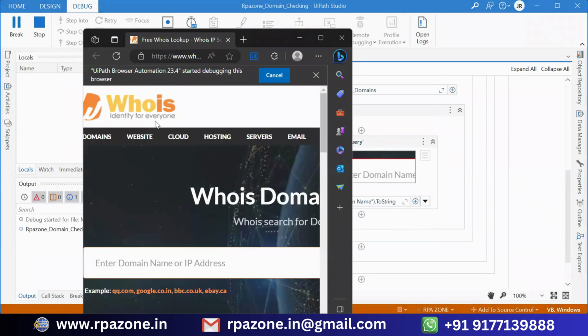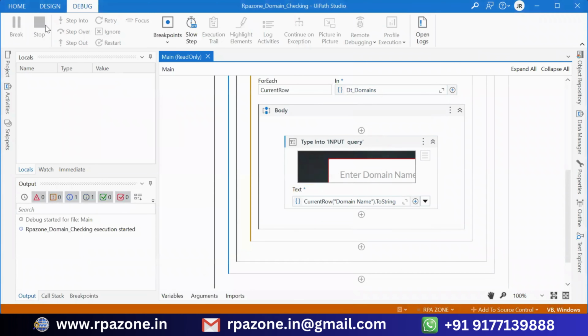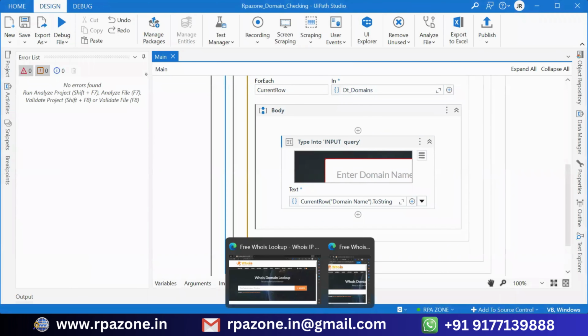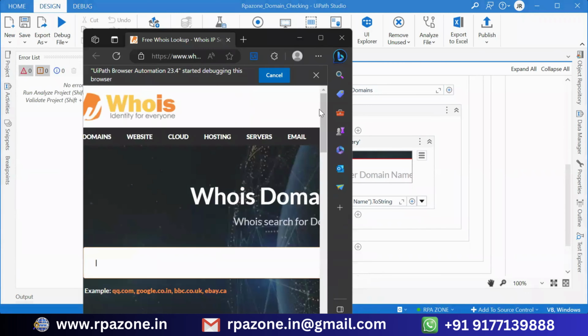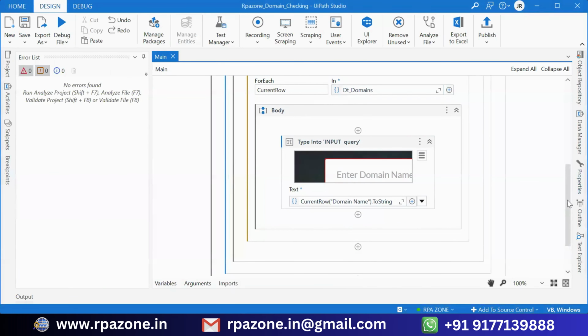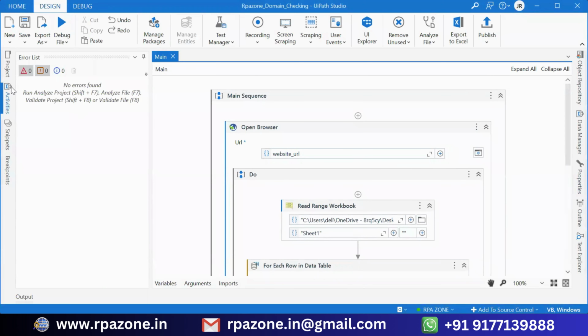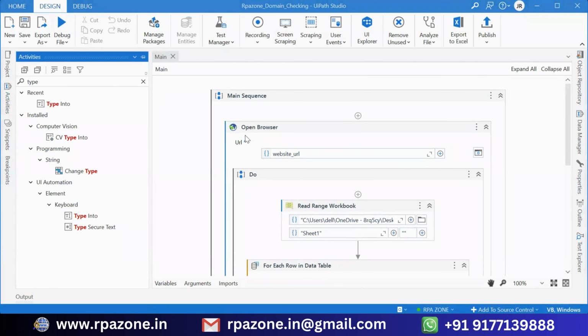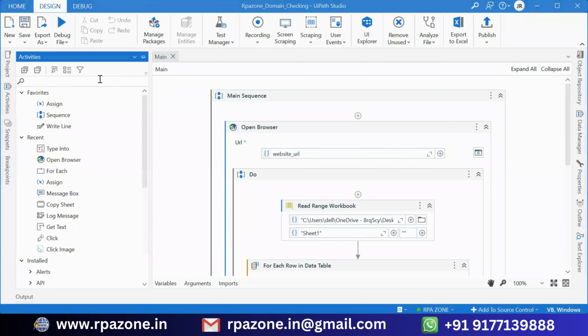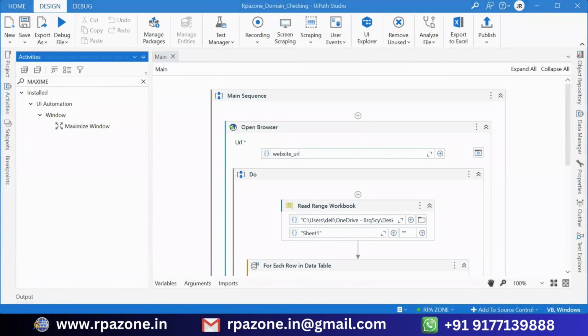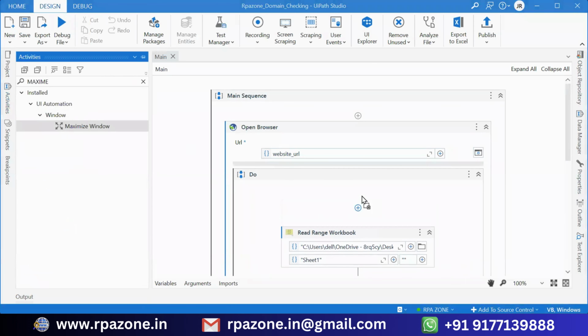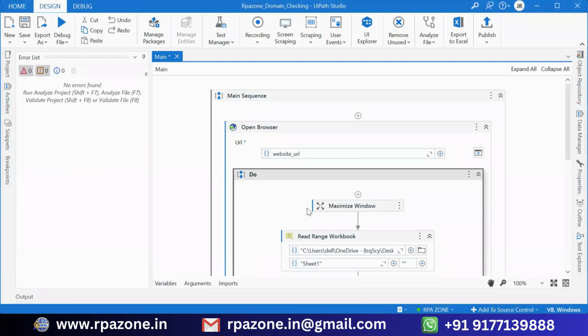Okay, it is opened. It is typing online training. Now it is removing the previous text, whatever was there, and it is typing. And one more point you need to observe here: the Edge browser is coming up small like this. For that, after opening the browser, we need to maximize it. In the activities, after opening the browser, I am going to use the maximize window. This one, maximize window. It will maximize the whole browser. It will take a big screen.